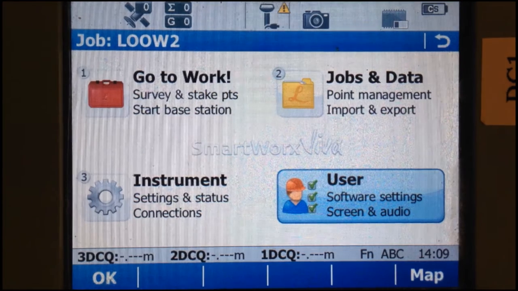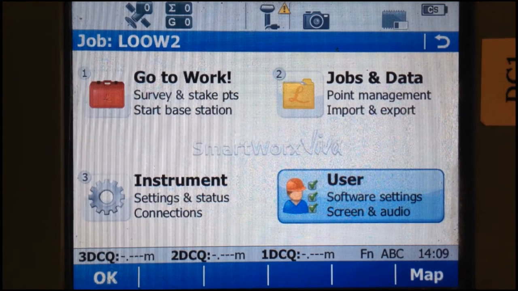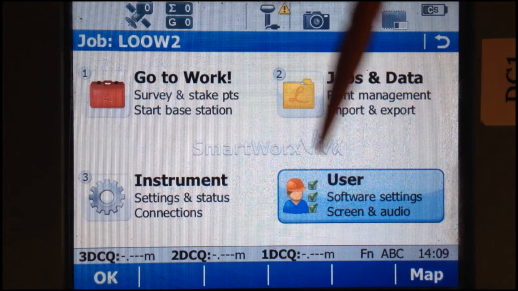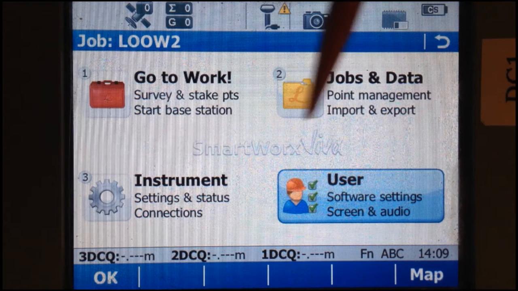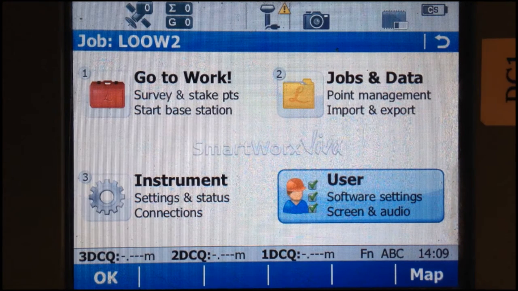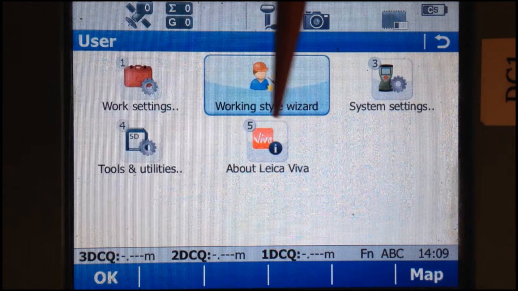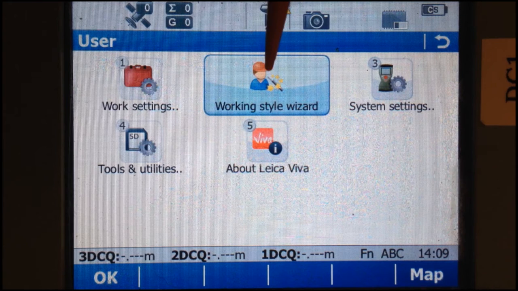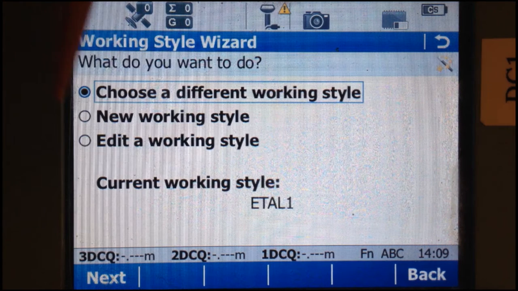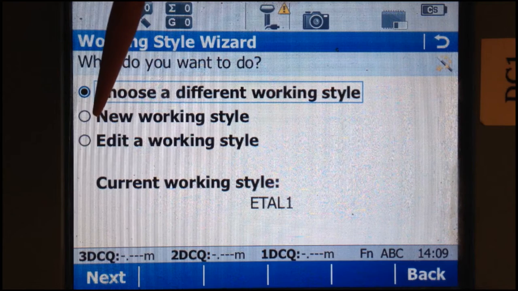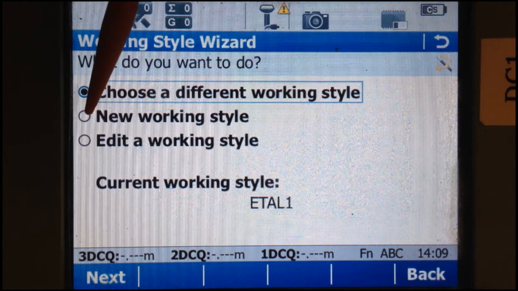Hello, in this video we will demonstrate how to use the working style wizard in Viva. So we're going to set up an RTK working style. We will go to User, Working Style Wizard, and we're going to go ahead and create a new working style.